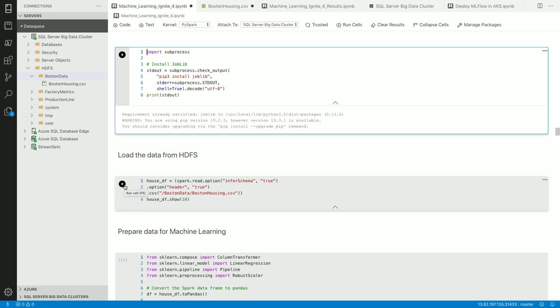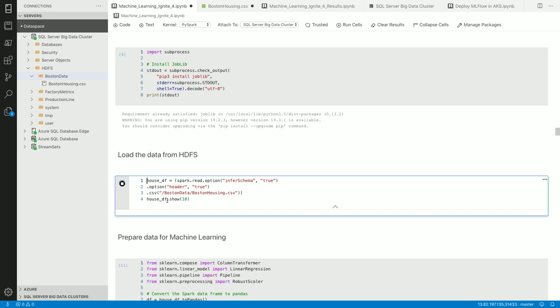And now let's get started and see how, using Spark, I can read the files directly from the HDFS location which I just showed. So I'm loading the data from HDFS. And it will give me the top 10 results from the Boston housing data set which we just imported.